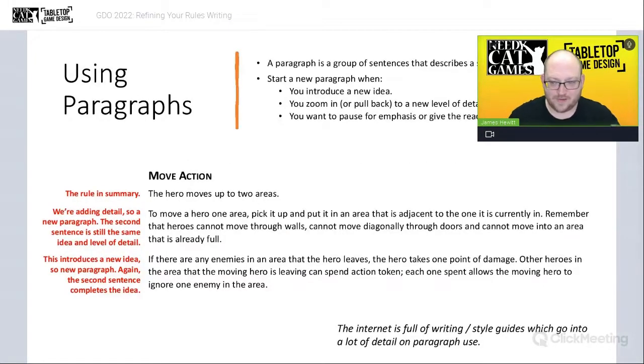When should you change paragraph? So a paragraph is a group of sentences all describing a single idea. And it says at the bottom there, the internet is full of writing and style guide type stuff, which goes into loads of information about how you should use paragraphs. But when it comes to rules writing, in my experience, you want to change paragraph when you introduce a new idea, when you zoom in or pull back to a new level of detail, or when you just want to pause for emphasis or give the reader a break. Sometimes one idea is too long for one paragraph and you want to just put a little break in the middle to make it easier.